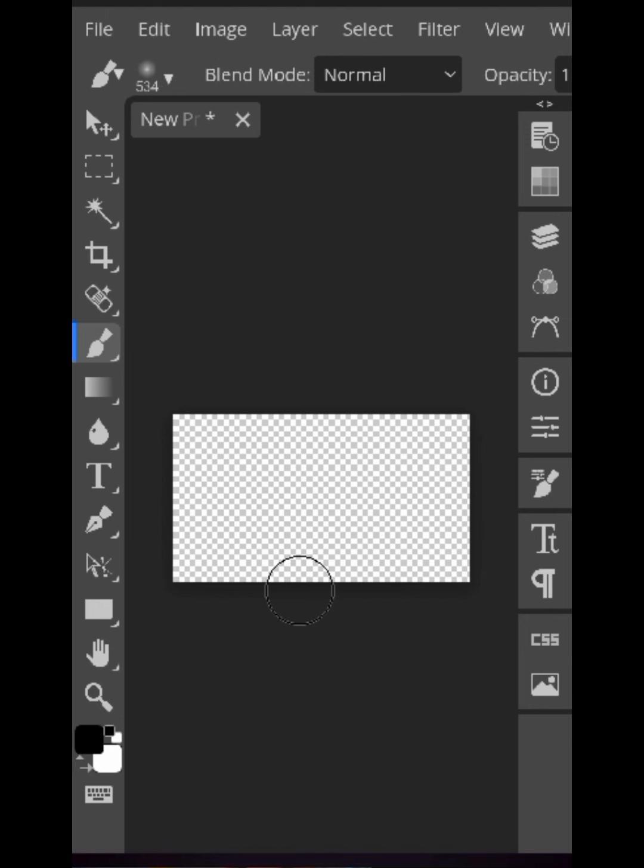As you can see, I'm in my Photopea, and I'm going to use it to edit my 3D and also blend some pictures. So let's head straight into the video.